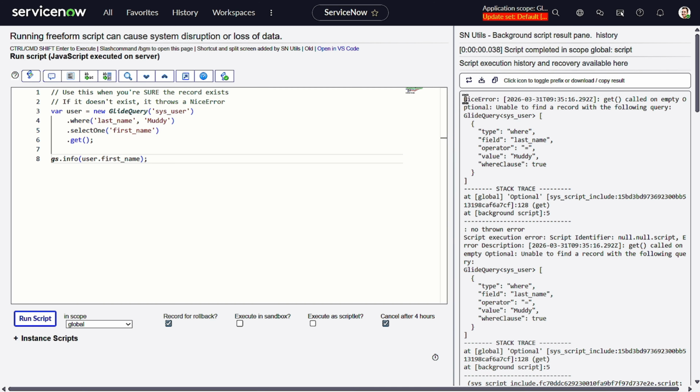this is the best thing I feel GlideQuery has, which is nice errors. It gives errors in such a readable format that you will come to know exactly where it got messed up. This is very bad with GlideRecord. So it gives a nice error: get called on an empty optional, unable to find record with the query. So with this query, it was not able to find the record. The value is moody. Perfect.